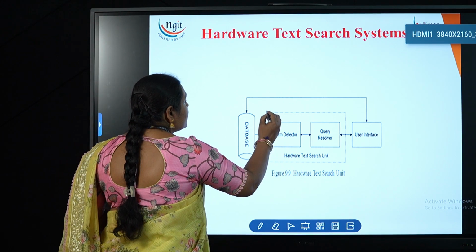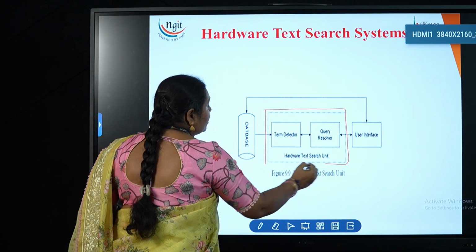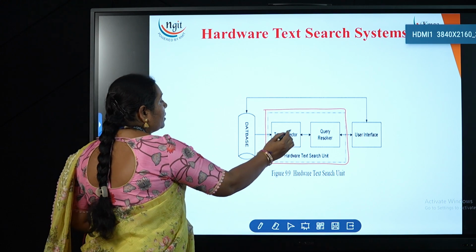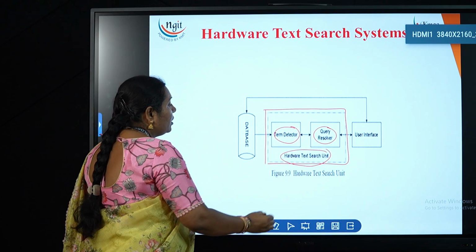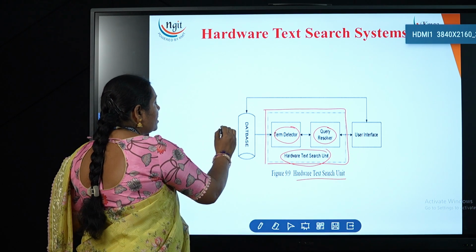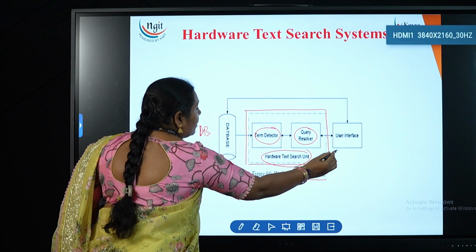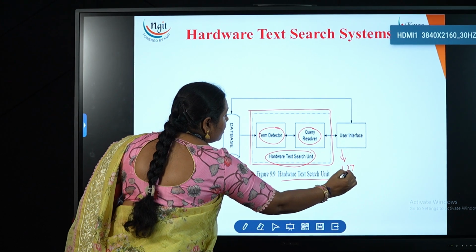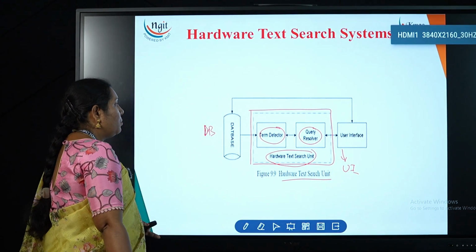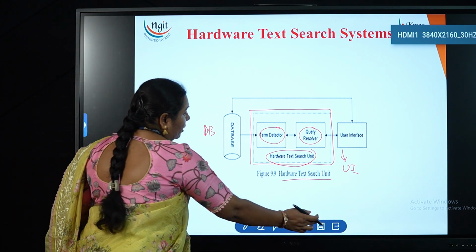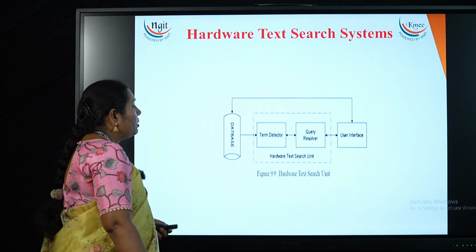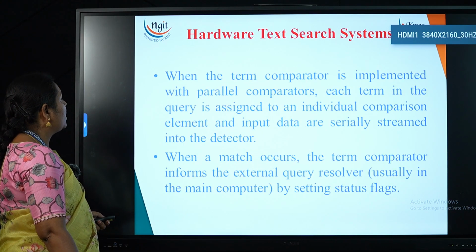What I'll do here is create one complete system for this. You'll have the term detector, query resolver and hardware text search unit in a single hardware, and this will be your DB, and this is the user interface, which is on another hardware. It will be pretty easy to communicate, and the speed of this particular thing will be more. So this was the explanation.